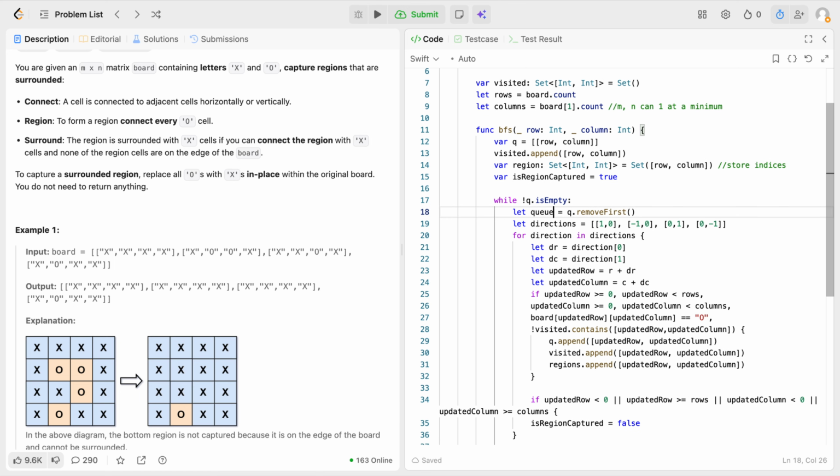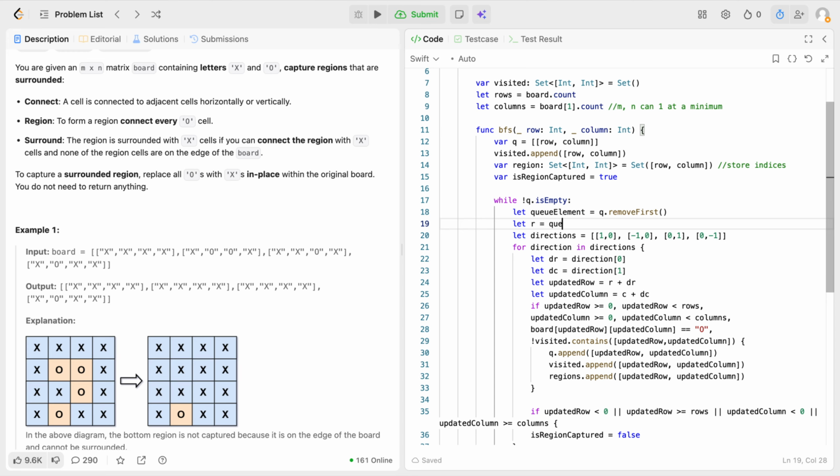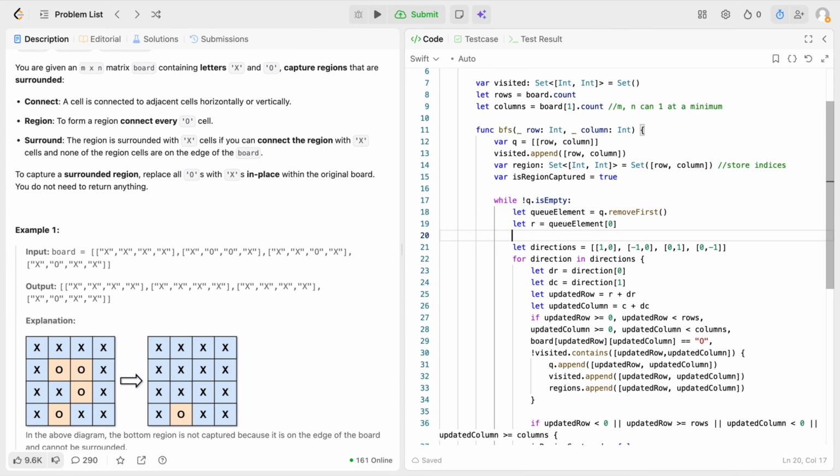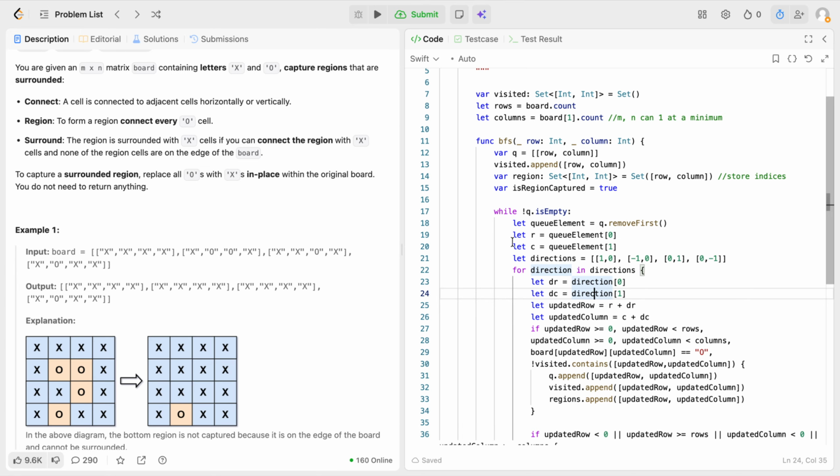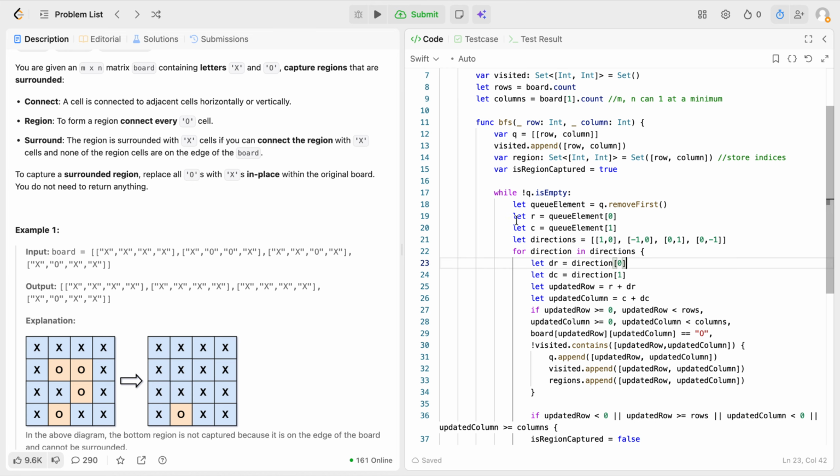I'm just gonna name this Q element. Do let R is equal to Q element 0. C is equal to Q element 1. I'll see if there's any syntactical sugar, like syntactical practices. I don't know how to pronounce it. I don't even know the word actually, but I think you understand what I mean.